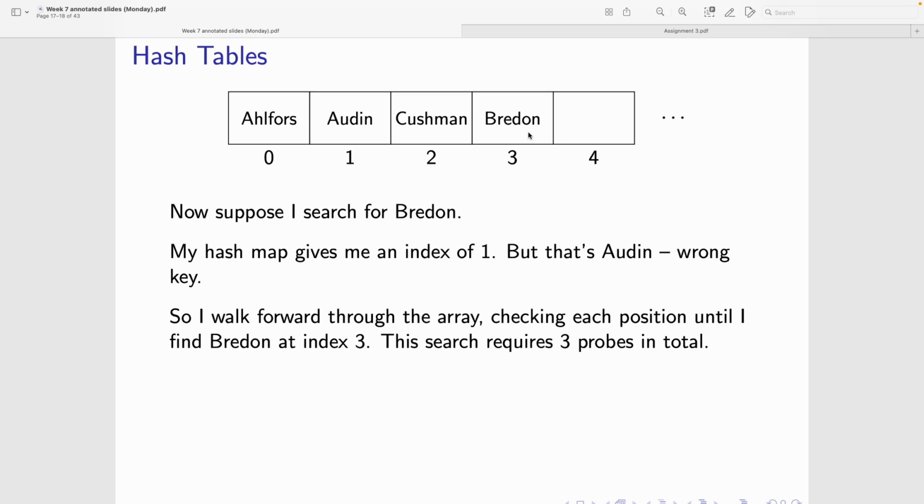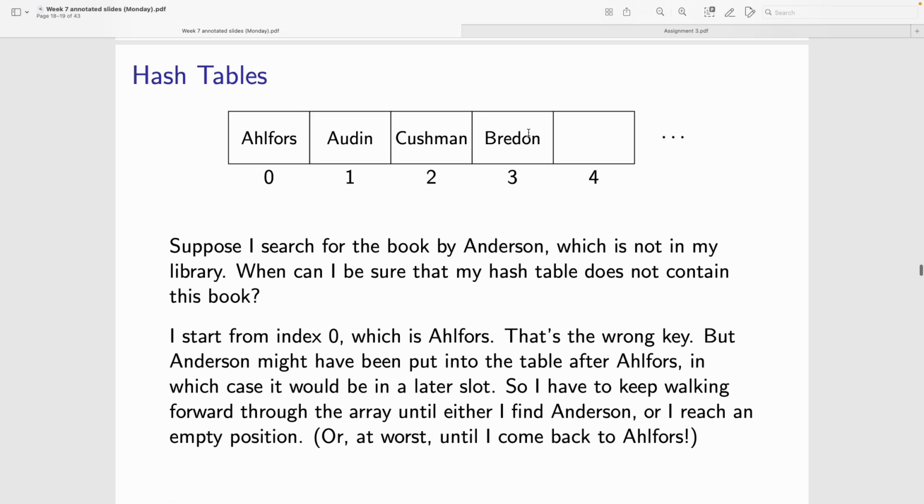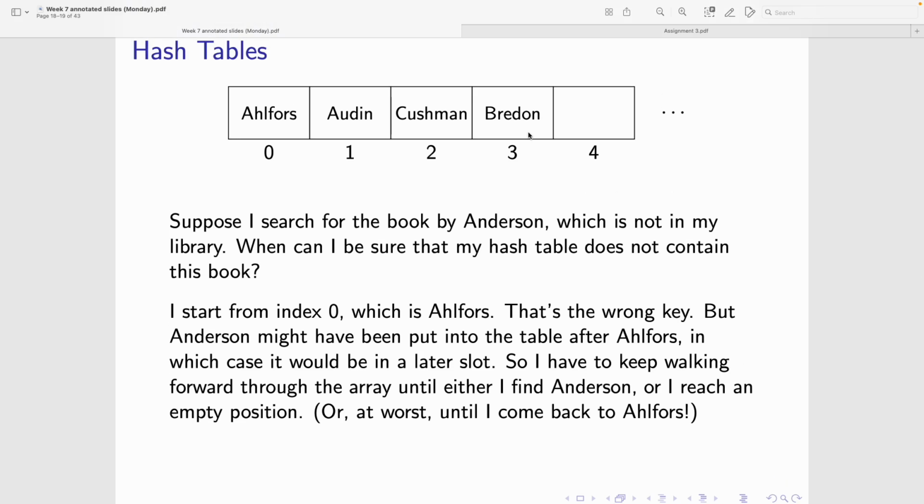This should maybe remind you of something. This searching algorithm. Oh wait, I totally missed a slide. We're still on this example. But this should remind you of something. I'll get into that after.